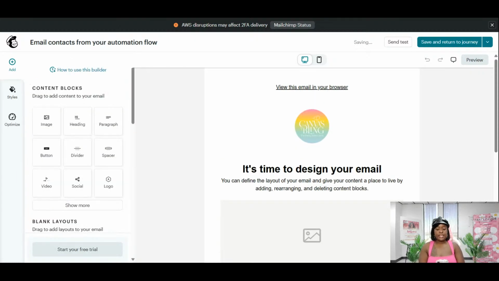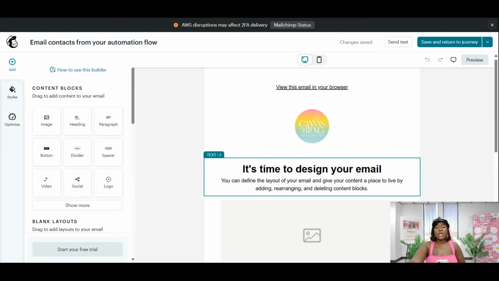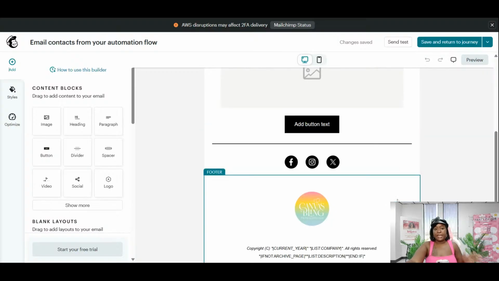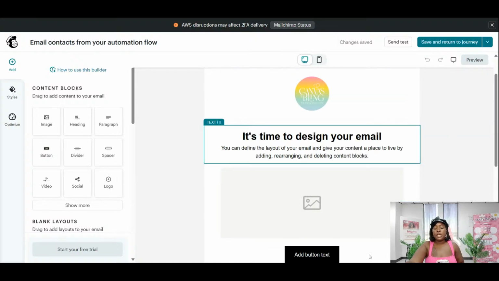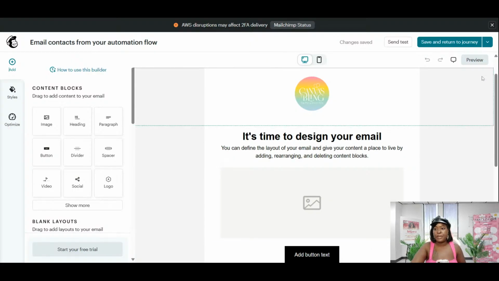And then from here, you would just add your email sequence. Before the live is over, I'm going to show you guys what the emails can include. But for now, I'm just going to leave it blank, and then I'm going to show y'all the one that I already created. So you would just add your email for each one of the categories. So I'm going to go back. I'm going to just save and go back to the journey.